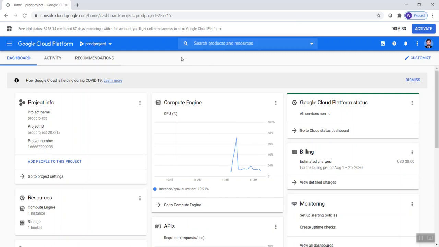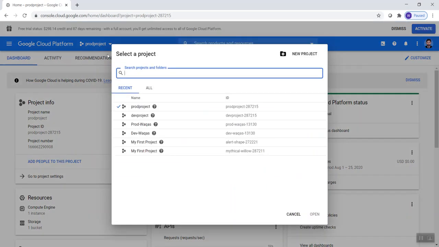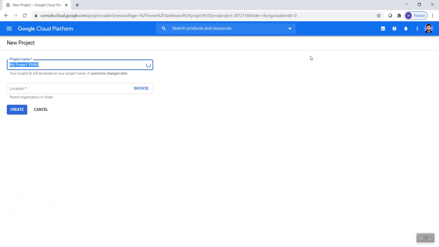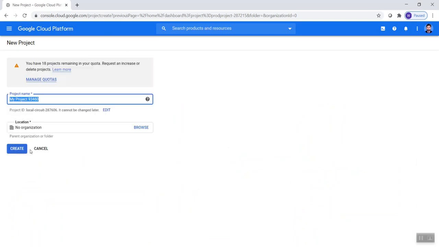It says I have a free trial account and I have $298 remaining, along with the remaining days. Once you log into Google Cloud, it will show you the default project, My First Project. You can stick to the default project, or you can create a new project from here. It's very simple: you click create new project, it asks you the name of the project, and you create.